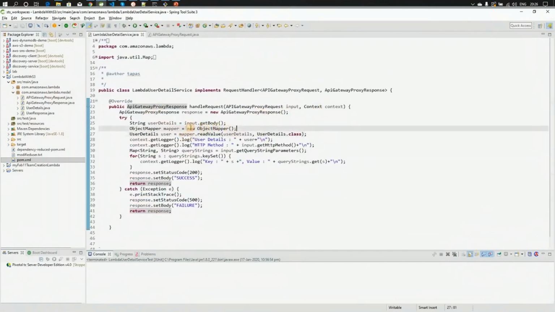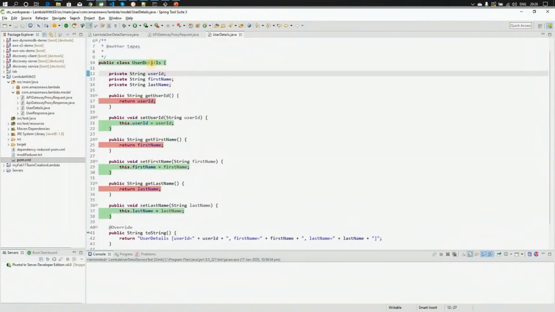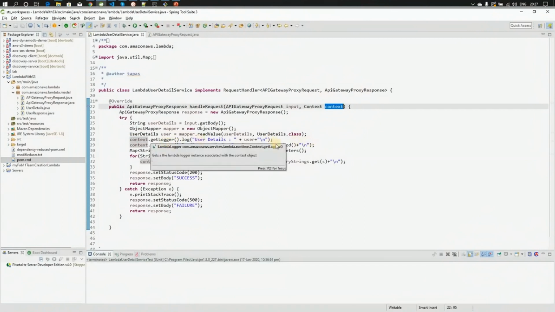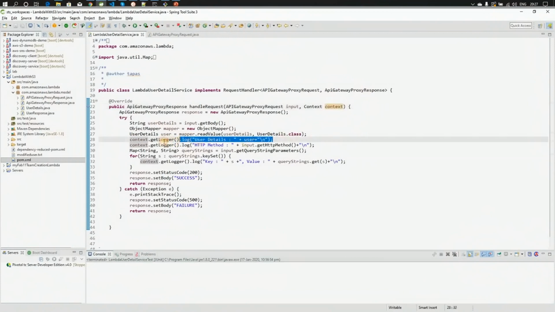Basically, using the object mapper, I am just going to parse the body and map it to the user details class. And if you see here, this user details will have user ID, first name and last name, okay. So whatever we are getting in the body, we are just going to parse it into this user details. And same thing we are doing using the logger, because you need to get the logger from the context, okay. So you will get the logger from the Lambda context, and you will log that so that it will be logged to CloudWatch, okay. You can use sysout also, but it's better to use the logger, okay.